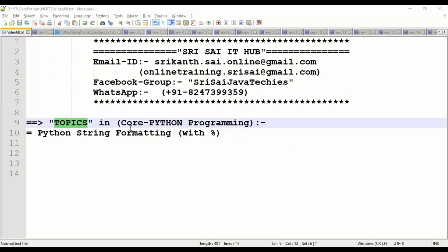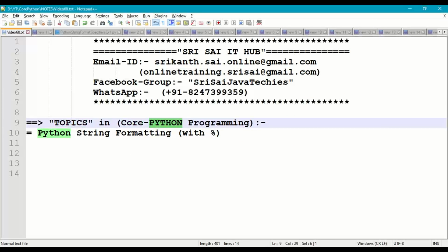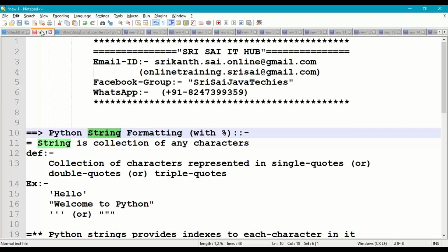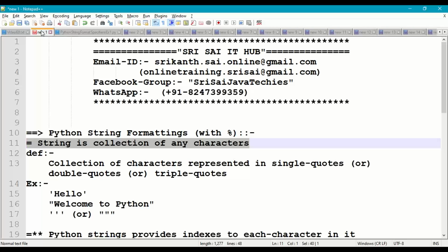In this video of core Python programming, we are going to discuss the following topic: Python string formatting with the % symbol. Right. So now coming to, first of all, what is a string in Python programming? A string is a collection of any characters in Python programming.